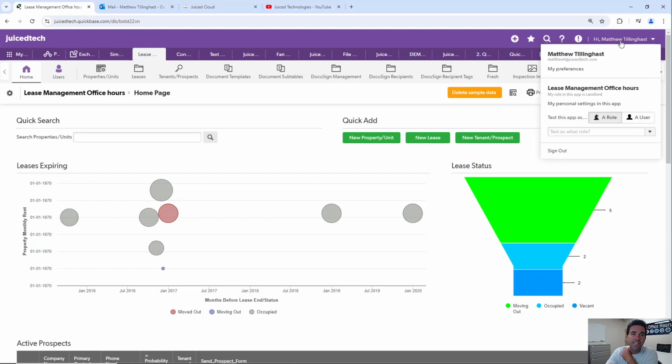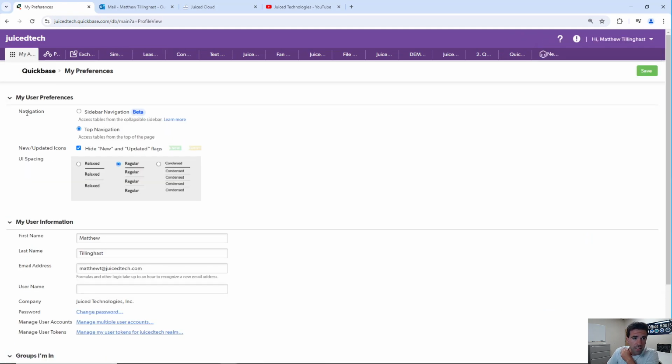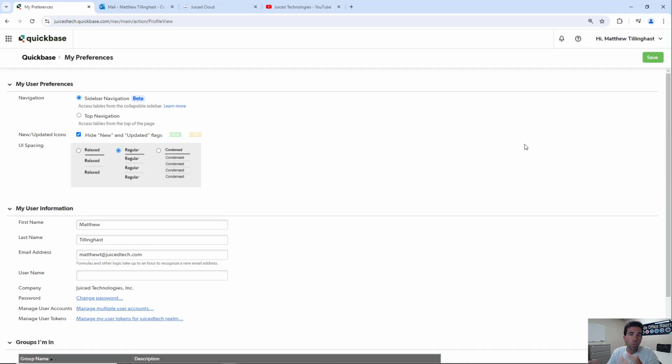So to get to the sidebar navigation, you're going to go to your name, and then My Preferences right under that. You're going to quickly click under Navigation, Sidebar Navigation, and Save in the top right. You'll notice that the whole screen will go white and you'll get the new UI built up for you.